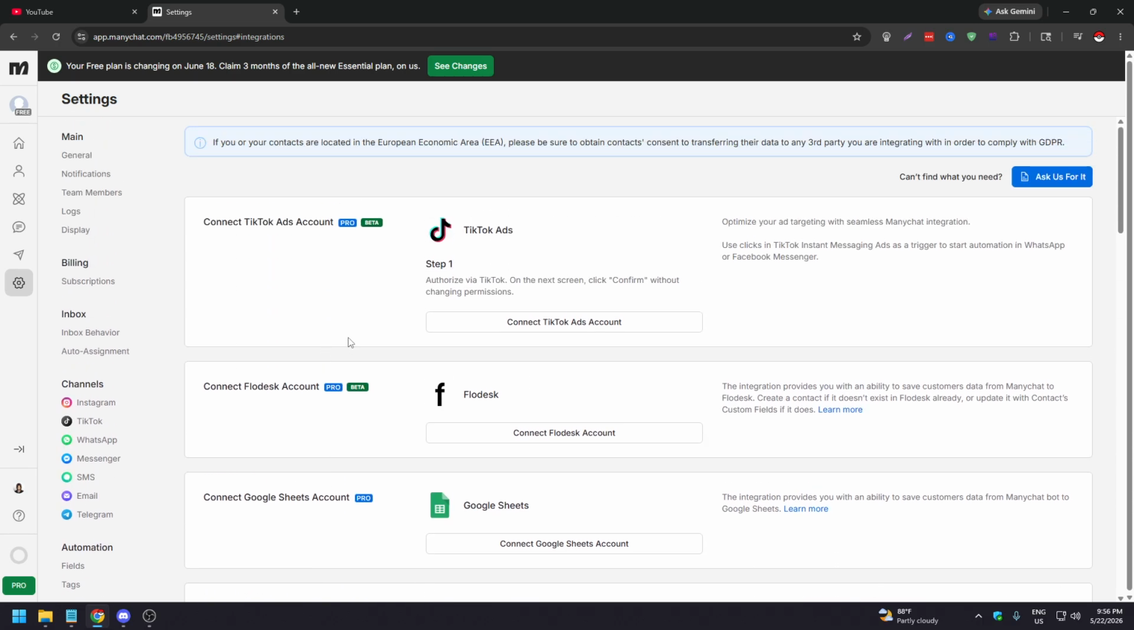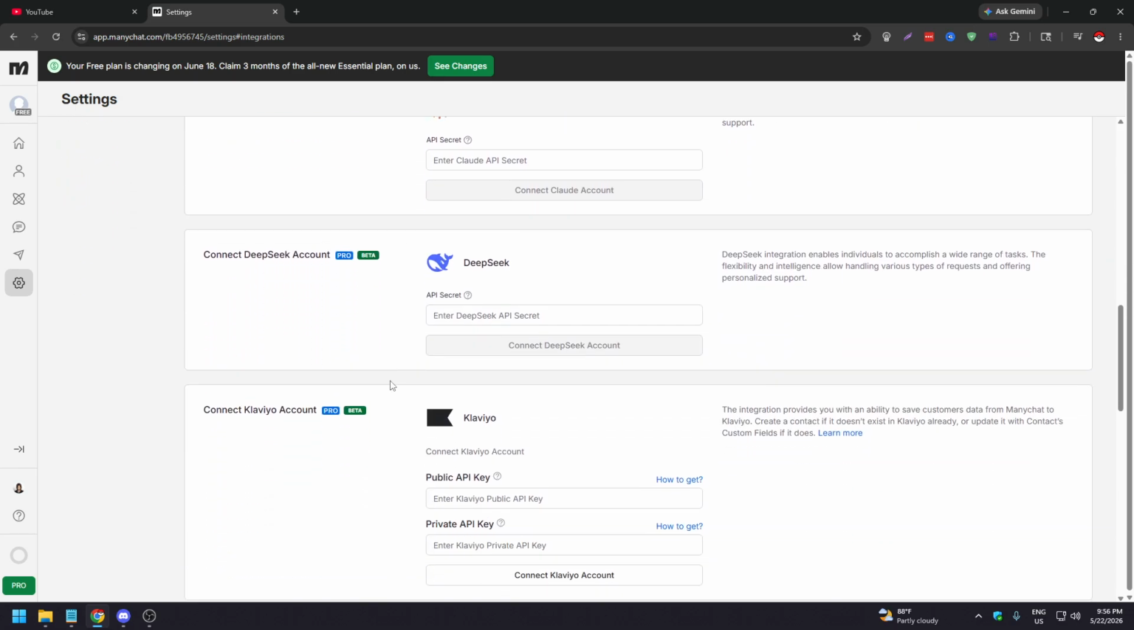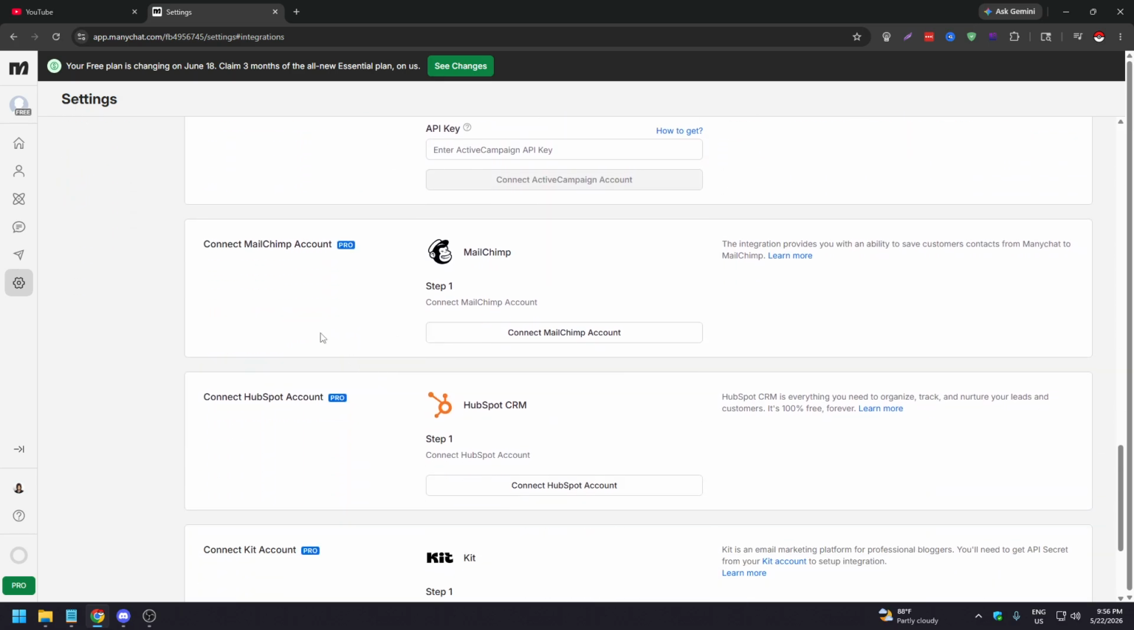Here you're going to see a lot of things that you can connect to. So TikTok ads, Flowdesk, Google Sheets, etc. Scroll down until you see MailChimp, right? So we're going to scroll down until we see MailChimp. Scroll down. And as you can see, connect MailChimp account.